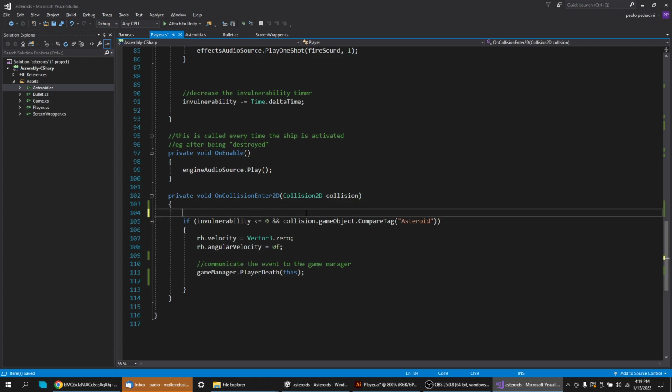Anyway, this just means, okay, you have a collision, that's the collision that hits you, the collision enters, so it's at the very beginning of the collision. You can also detect for as long as the collision lasts. There are slightly different functions for that, but basically this thing will return true if the object is tagged as asteroid.